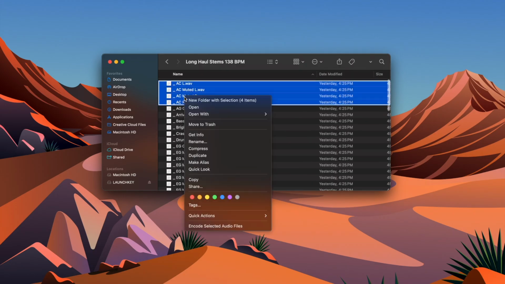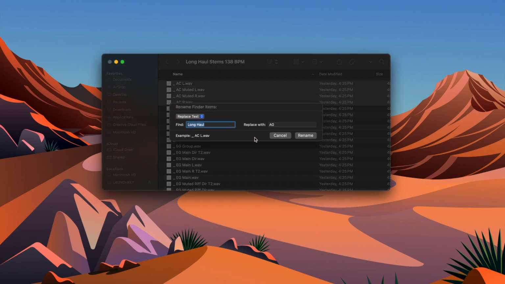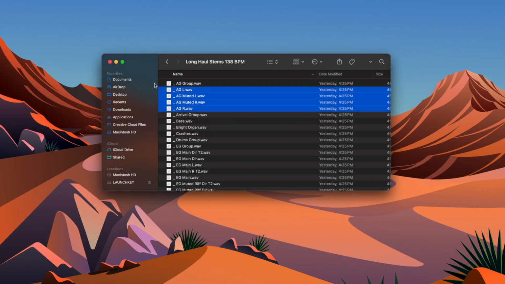If you're anything like me, you've been wasting a ton of time labeling tracks, stems, anything really in Finder. Check it out. Select some tracks, right-click, hit rename, find and replace. How come I didn't know about this?